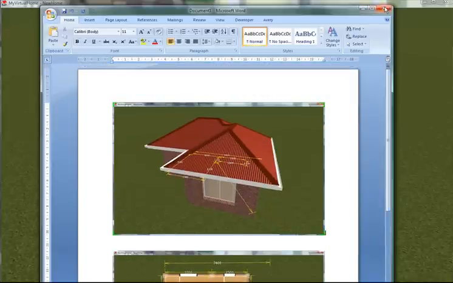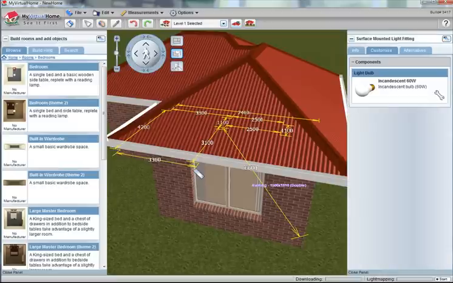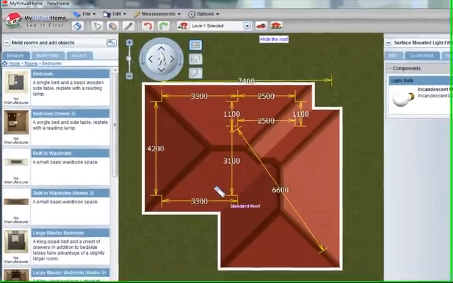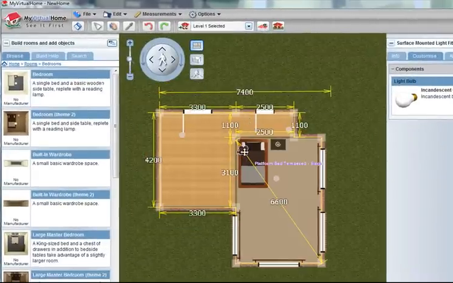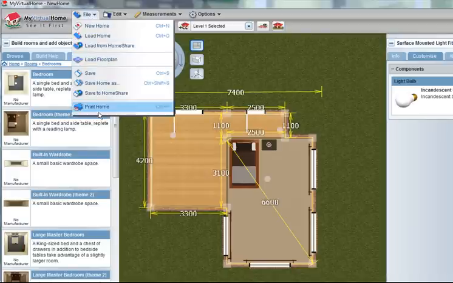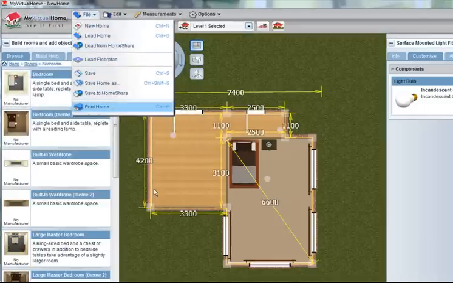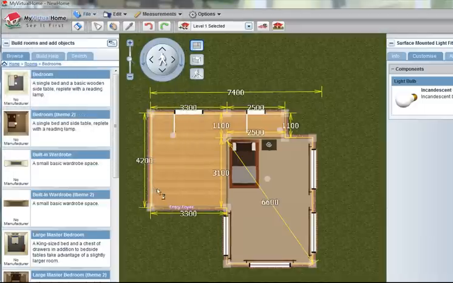Another way of sharing with MyVirtualHome is to use the built-in print functionality. So if I'm back to my overhead view here, and turn the roof off, and we've got all our measurements shown here. If I click on File and Print Home. When I click on Print Home, it brings up my print driver. I'm going to print this actually as a PDF. So I'm going to say Print to my PDF driver.